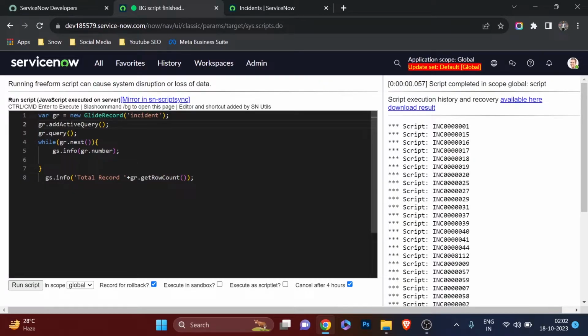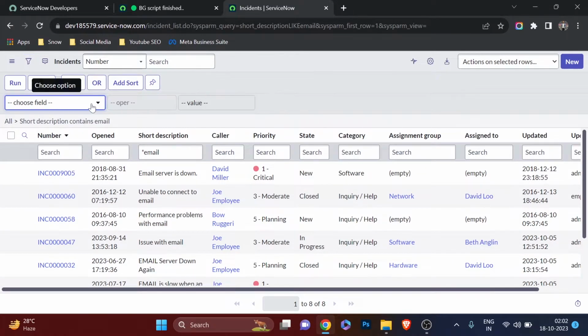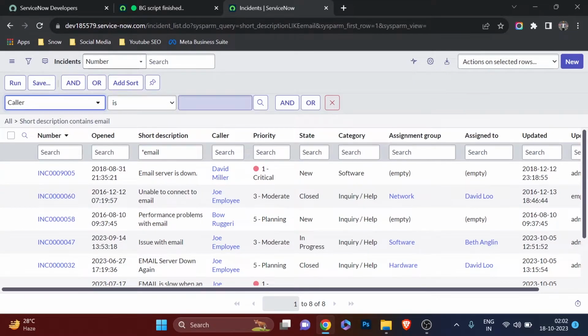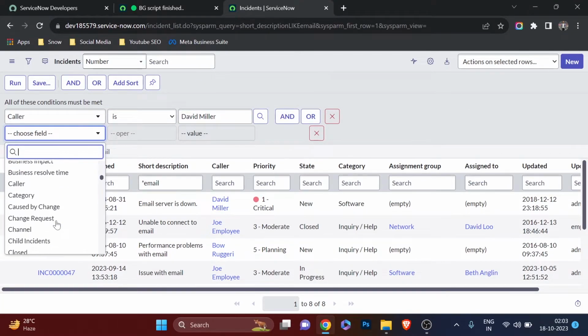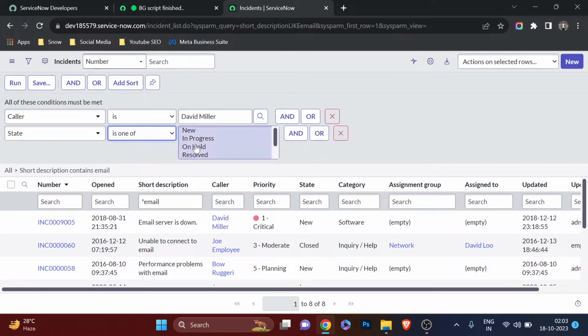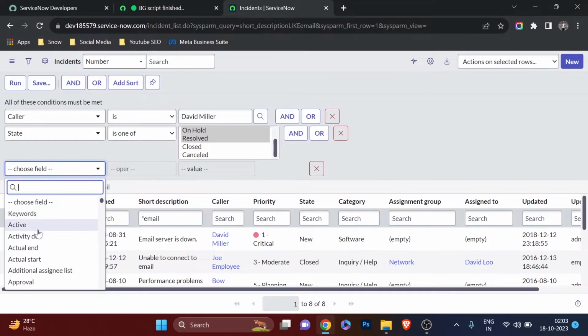Now, while we are talking about queries, how about some complex query? Inside of incident, if I go to the filter, I can build a complex query here, right? For example, maybe I want to see all the incidents where the caller is David Miller. And let's do something more complex: state is one of, I'm not sure what states are available, maybe in progress, on hold, resolved, one of them. And maybe active is also true.